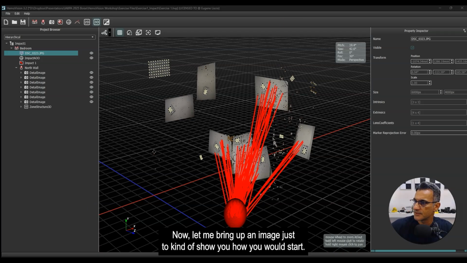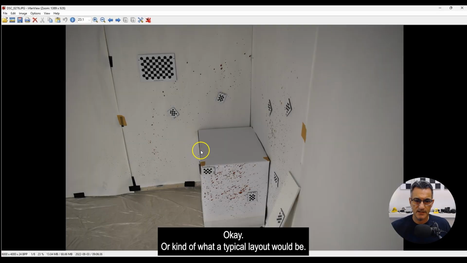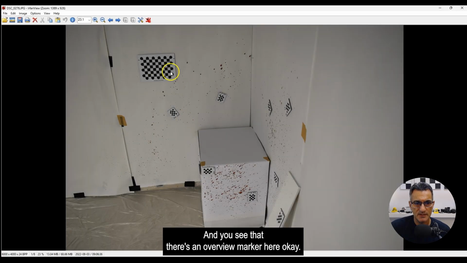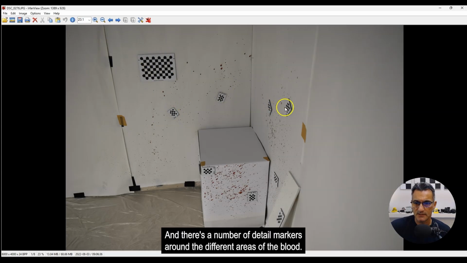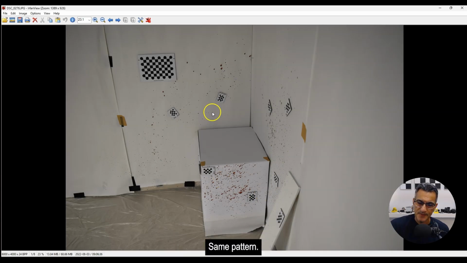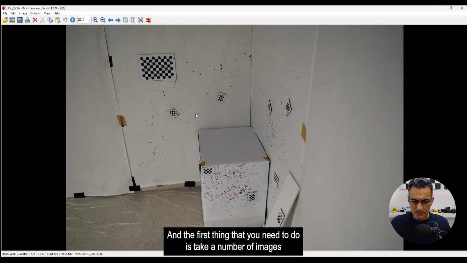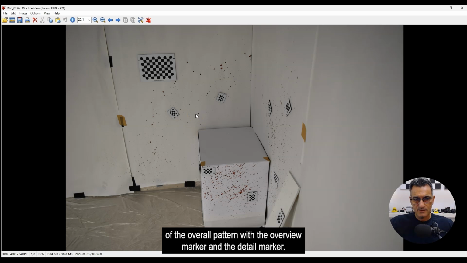Now let me bring up an image just to show you how you would start, or what a typical layout would be. Here is the pattern that we're going to be working on today, and you see that there's an overview marker here and a number of detail markers around different areas of the bloodstain pattern. The first thing that you need to do is take a number of images of the overall pattern with the overview marker and the detail markers.